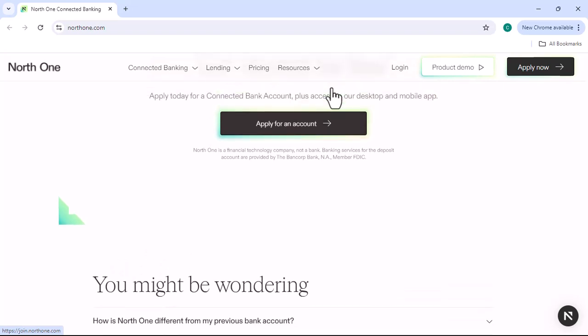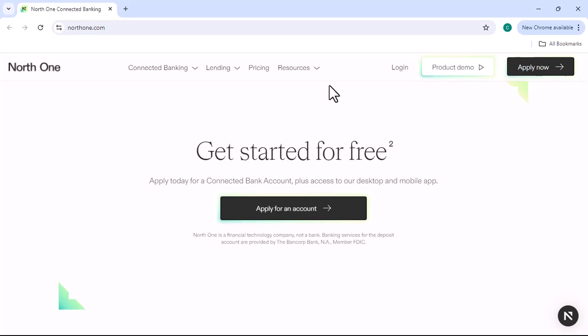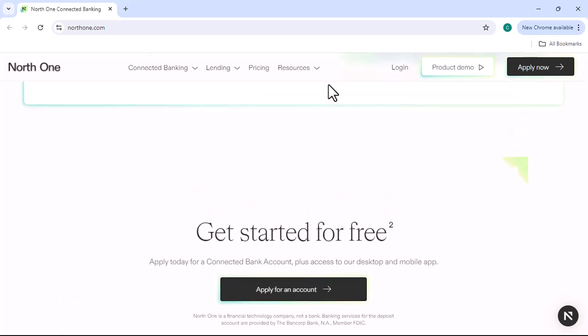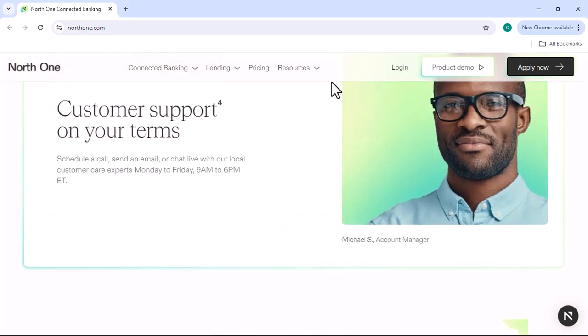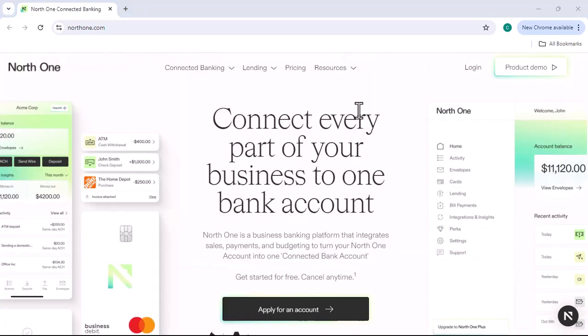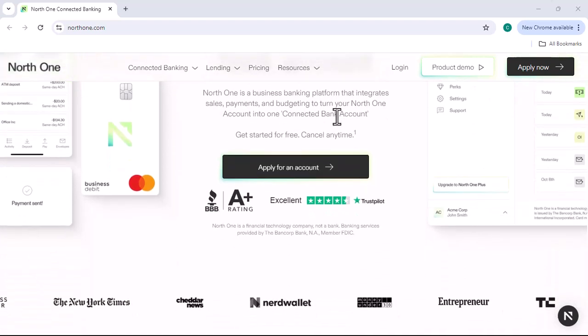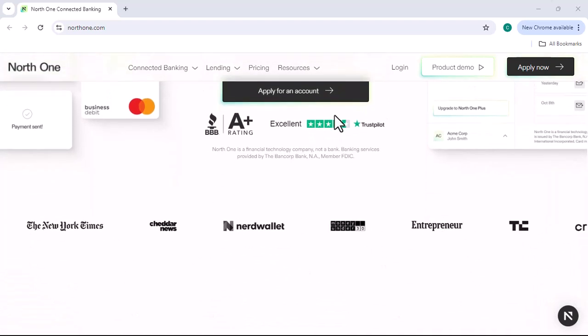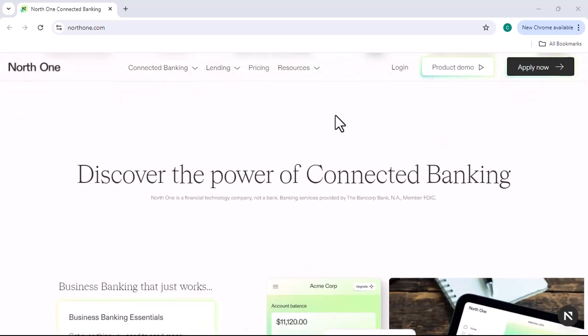In addition to the methods we've discussed, NorthOne may also have other resources available to help you find answers to your questions. These resources could include a FAQ section, knowledge base articles, or community forums. Be sure to explore these options before contacting customer support, as they may provide the information you need without the need for further assistance.